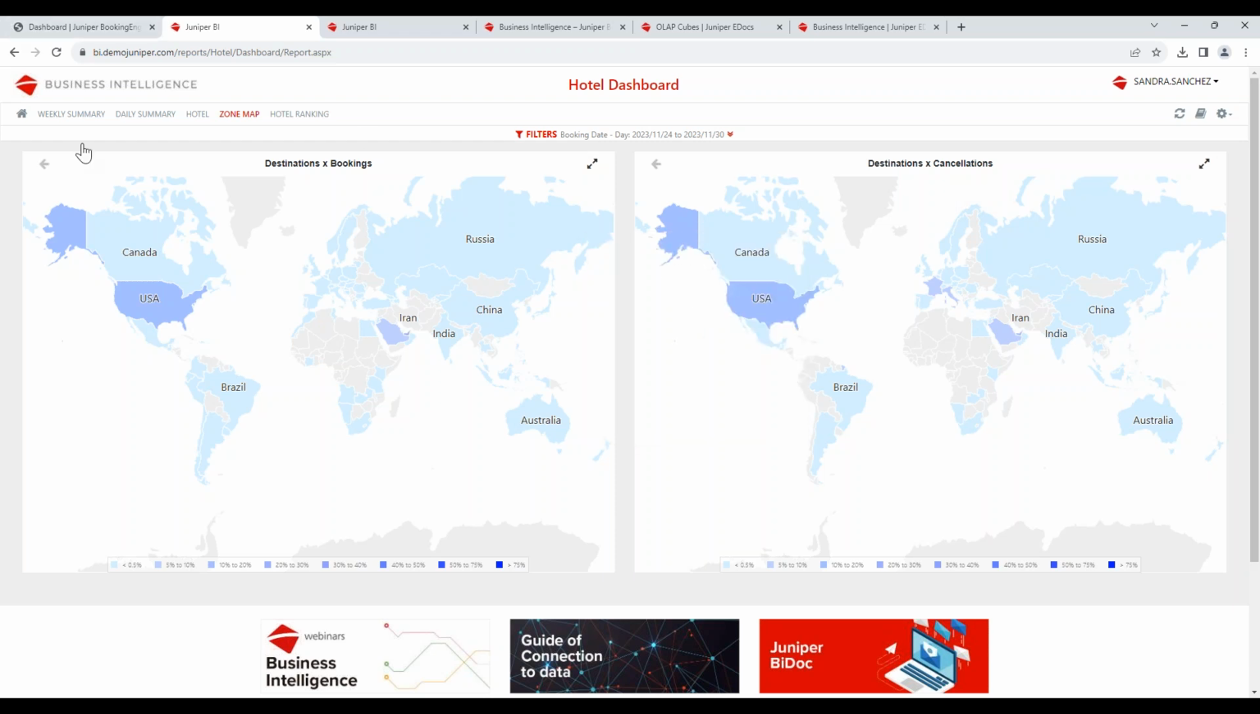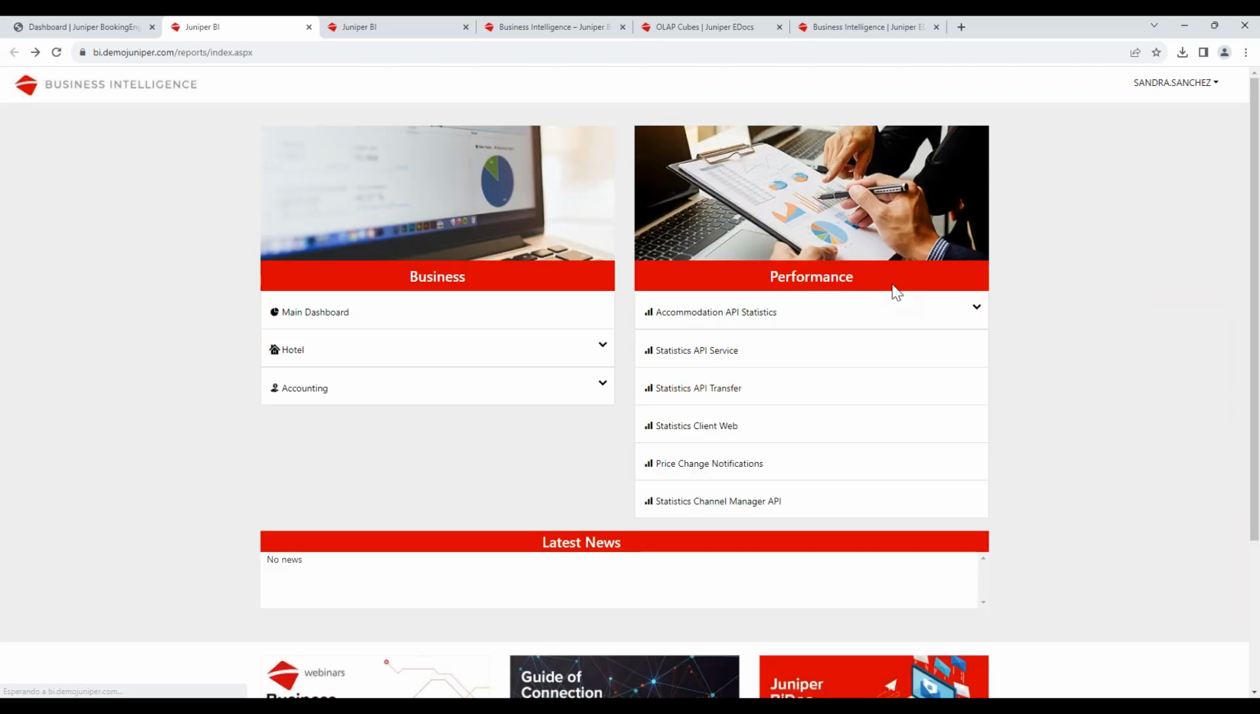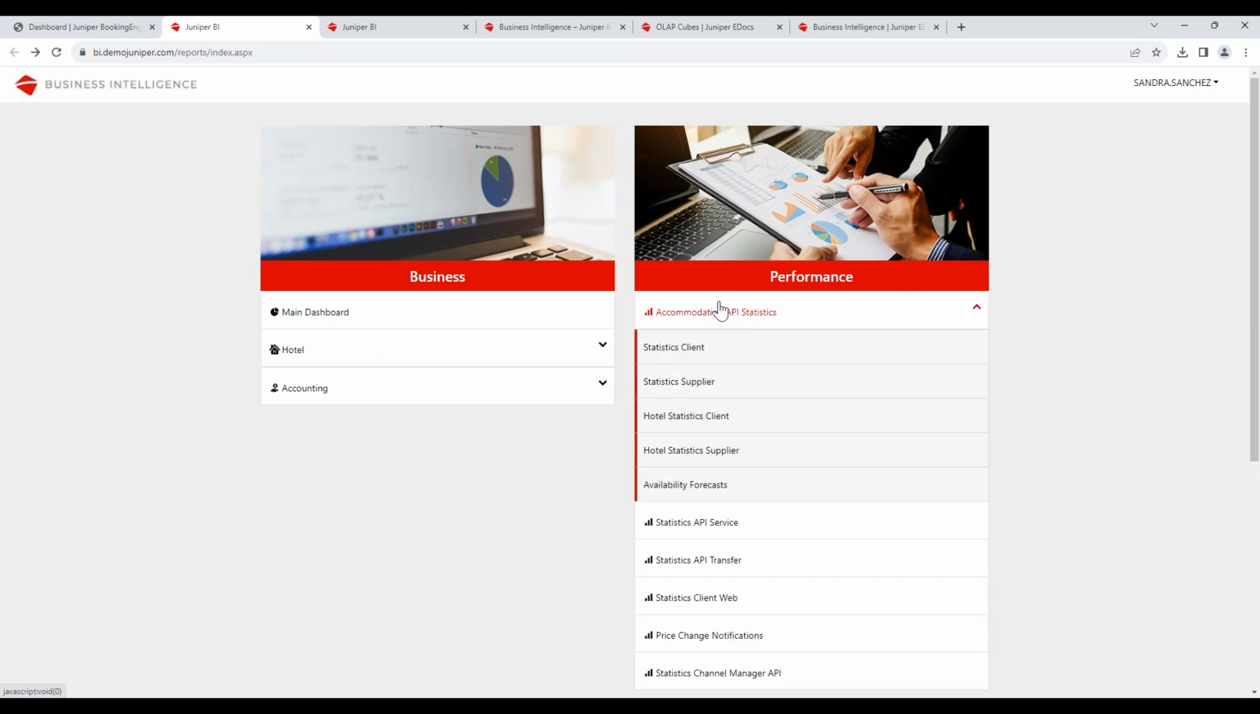Okay, let's move on to the performance section. This section allows us to monitor how both buyers or clients and sellers or suppliers behave in our system. In accommodation API statistics, there are the statistics of how the integrators behave in our system, where we can see the response time.